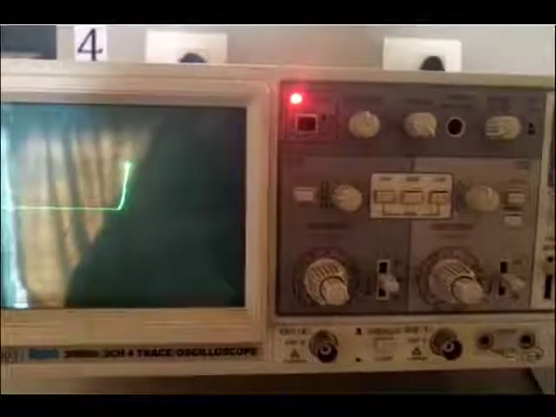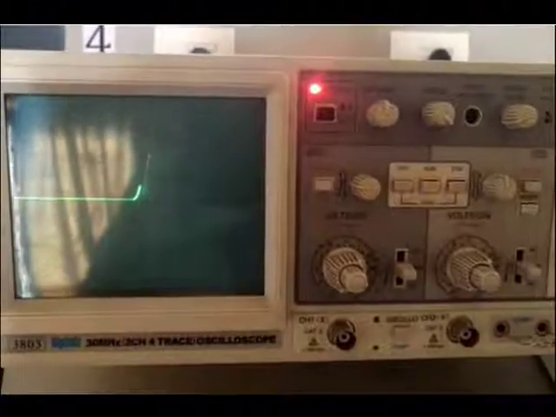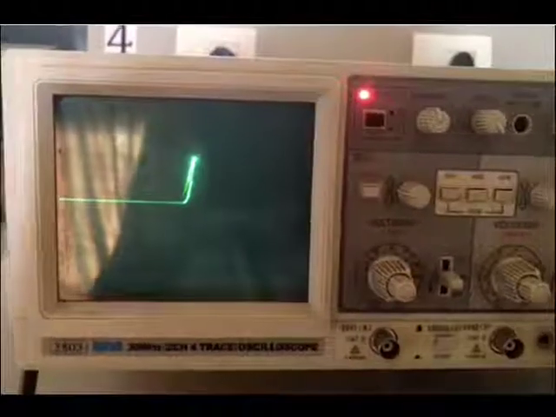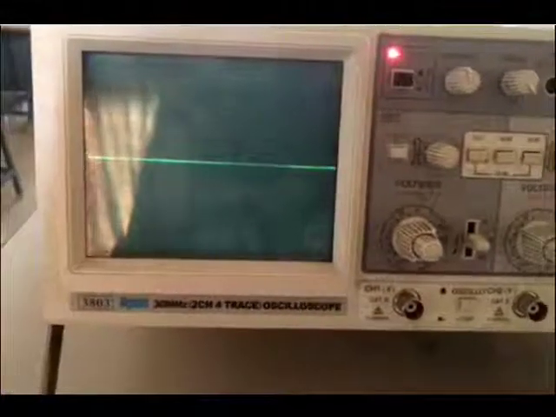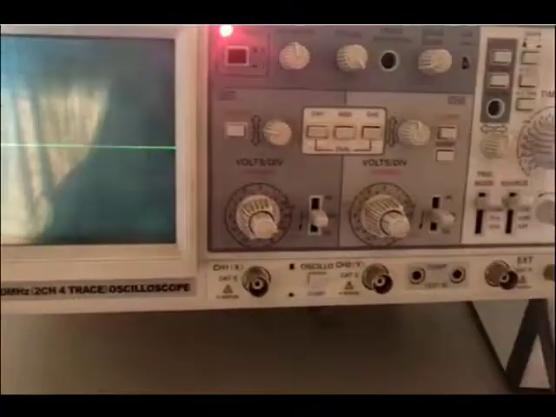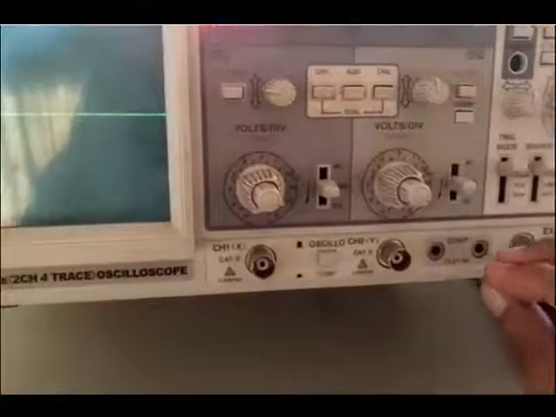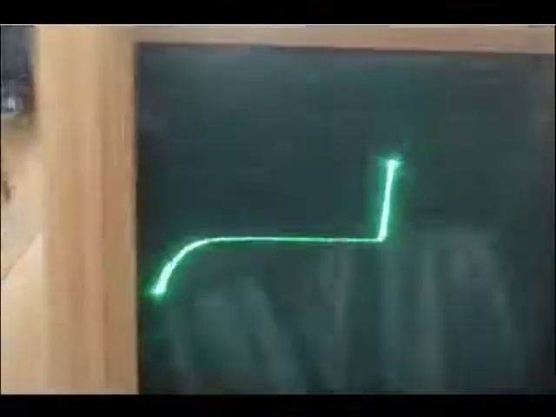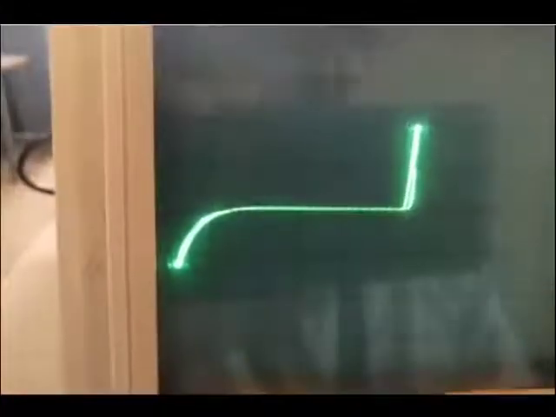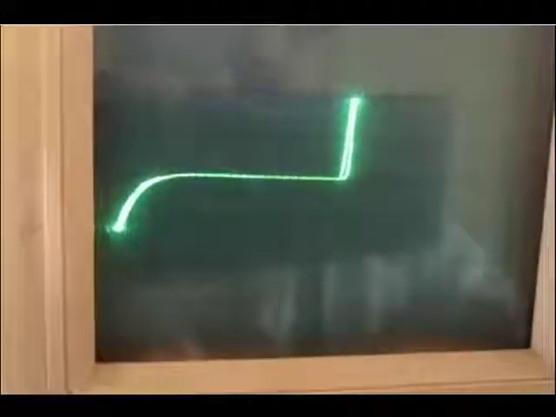Now let us see how the VI characteristic of a Zener diode looks like. I have a 5 volt Zener diode, that means its reverse breakdown voltage is around 5 volt. I'll insert the Zener diode into the component test port. So this is how it goes, and this is how the VI characteristic of a Zener diode looks like.